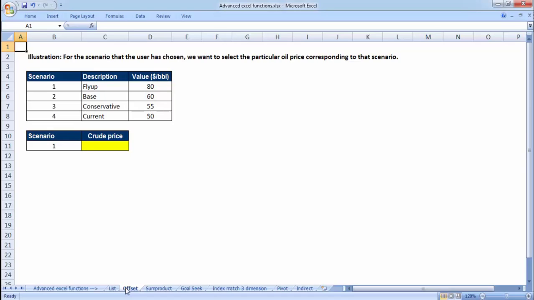For the scenario that the user has chosen, we would now like to select the particular oil price corresponding to that scenario. If you remember, in the list function, we had given the user a choice to select any of the 4 scenarios between 1, 2, 3 and 4. And depending upon the choice that the user has made, we would now like this cell to show us the price of the crude that we are projecting in the future.